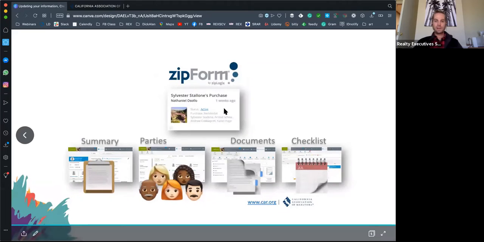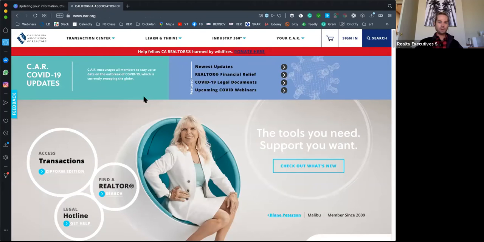All right, so I'm going to get out of there. And then, so you guys know, just go to car.org and then you'll have this access transactions right here. You can go do it directly as well, but this is pretty much where everybody goes. And then we have that on the resource page as well, where you can get in that way. Okay, even without signing into the resource page, you should be able to see that.